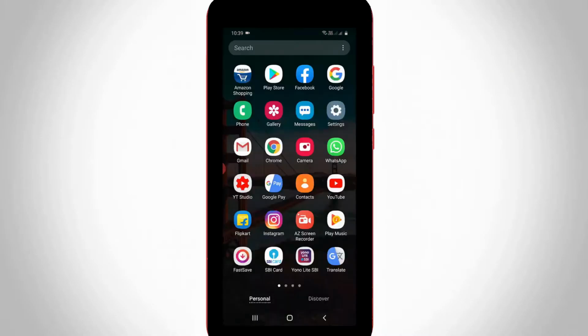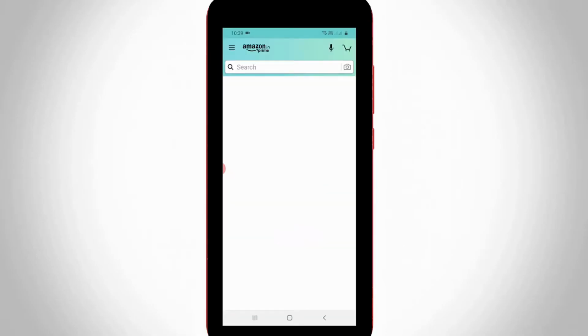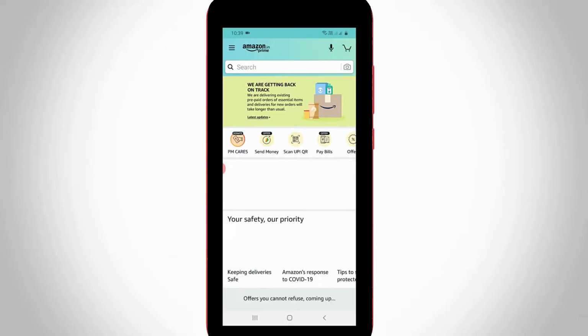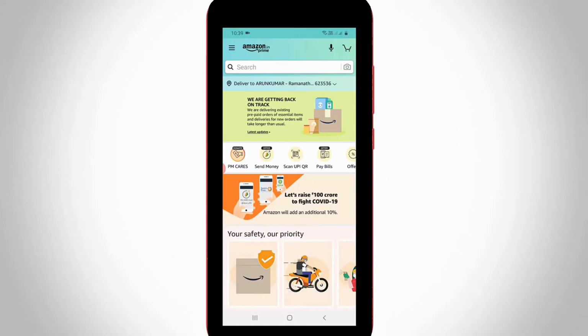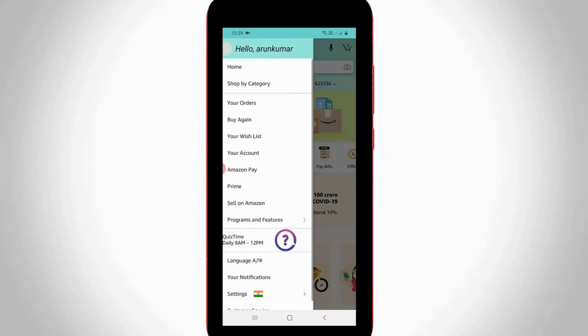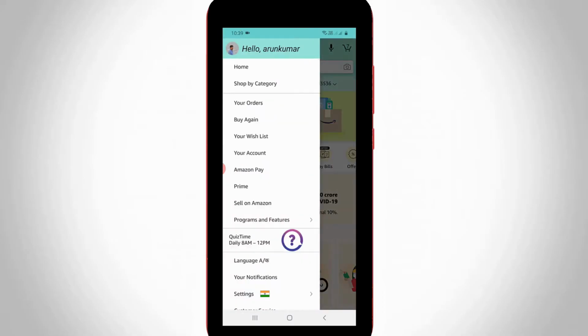So first of all, open your Amazon shopping application on your mobile and don't forget to sign in to your account. So now on this home page section, you can press this horizontal 3 lines icon, which is placed at almost the top left side corner, and then a sliding window opens. So here you can go to Prime, the 8th option.